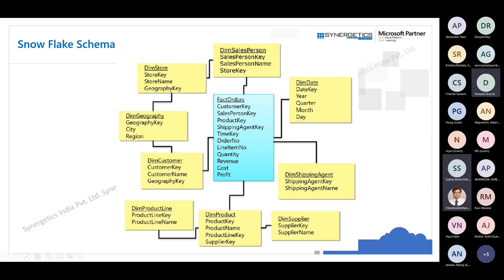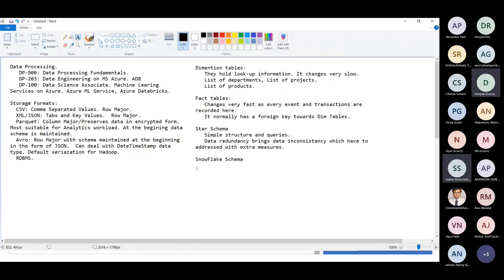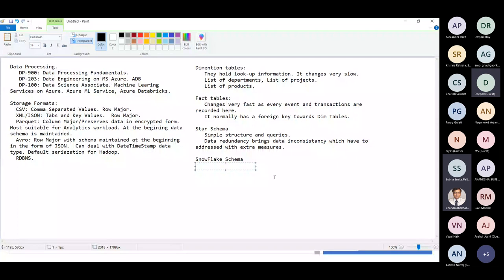Here, not only joins are exercised between fact and dimension tables, but between dimension tables and other dimension tables or other tables also. So dimension to dimension relationships can be established. Thereby, snowflake schema becomes complex. Queries are also complex. But at what benefit? Data redundancy is least. So here I mention complex structure and queries.